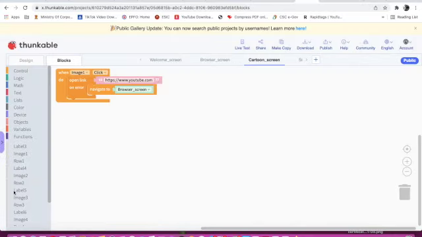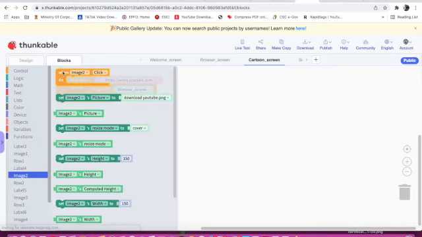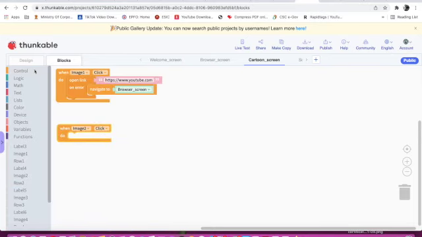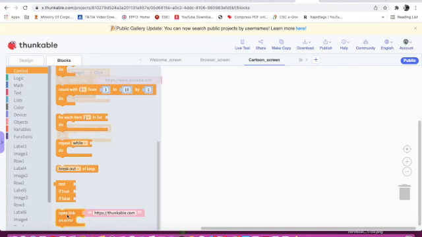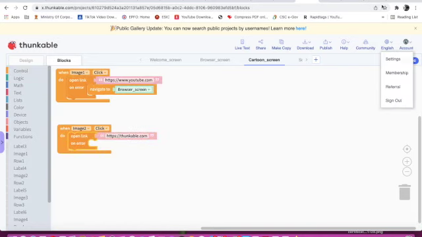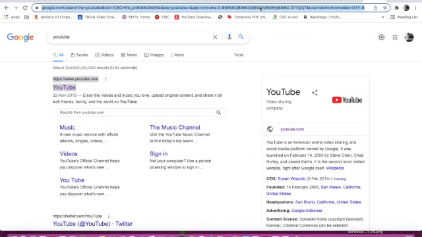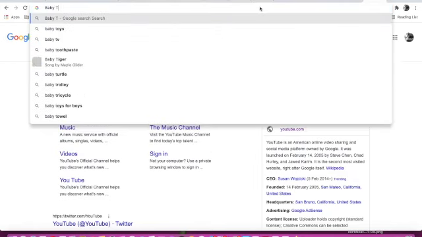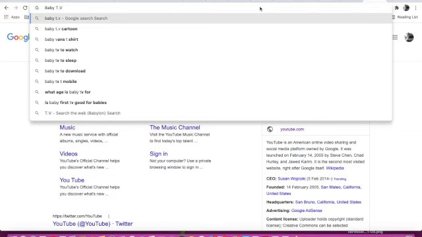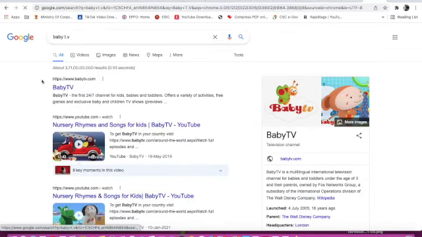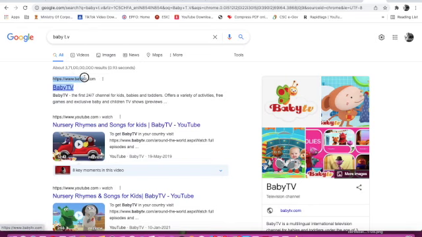So when image 2 is clicked, open, I will go to Control and I will take this last block, and here I will search Baby TV. And I will copy this URL. So see, when I am copying this URL, it is copying this also, Baby TV, and we don't need this, so we will delete it.